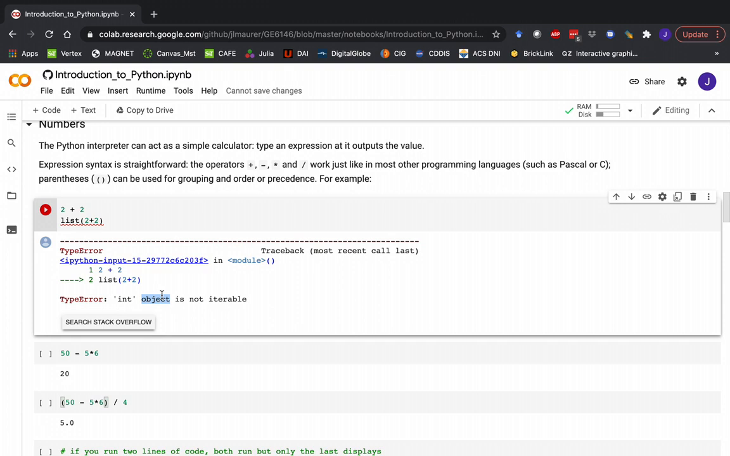And an object is an instance of a class. So all this means is saying that we've defined something which is of class int. And so that definition, that particular instance of that int, is an object. And it's saying that this particular int object, which just happens to be the output or the result of 2 plus 2, is not iterable.